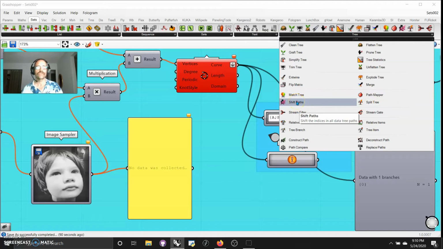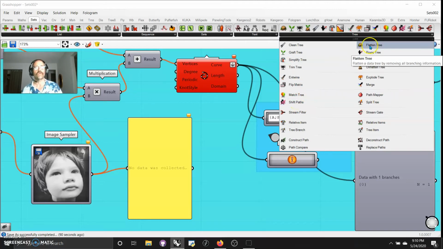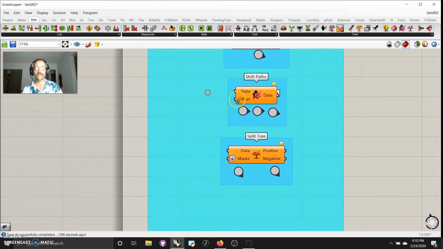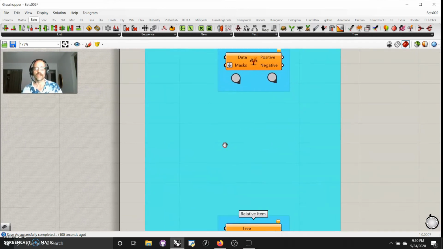Shift paths. Do not use shift paths if you can help it, or flatten tree, and actually try and figure out how to move throughout your data trees in another way. So that's something interesting. We're already at 7 minutes. But you can see there's shift paths, there's split tree.